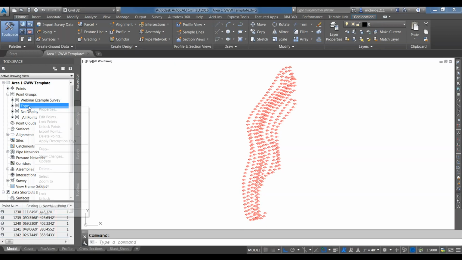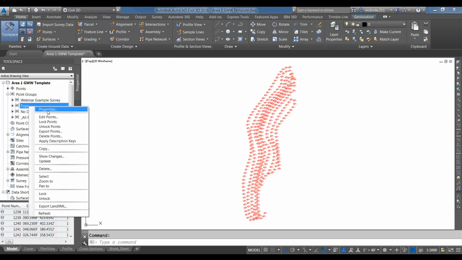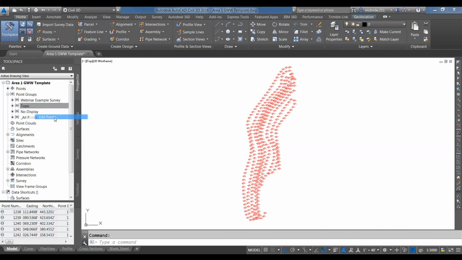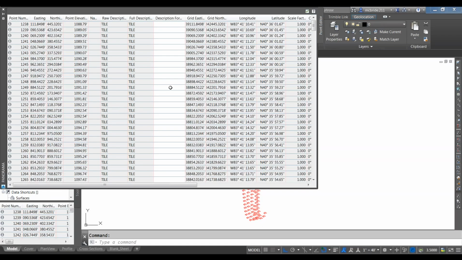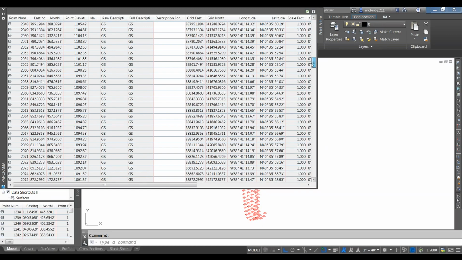But the one thing I want to do is to make sure all the ground shots that I took are included in this group, just to double check. So to do that, I right-clicked on the topo points group, and I went down to edit points, and I'll have this big dialog that opens up, and these are all the points that are included in this points file. Okay, so I just want to go down briefly and make sure that I have all the points that I should or should not have in here.